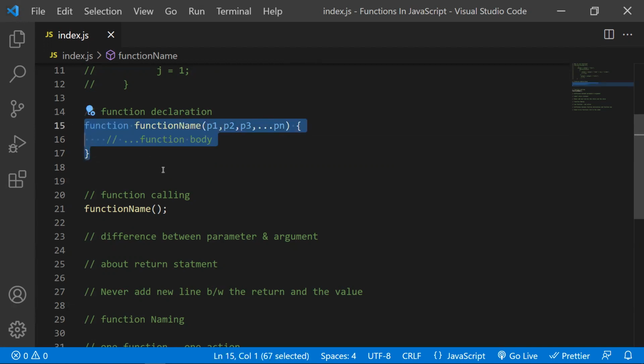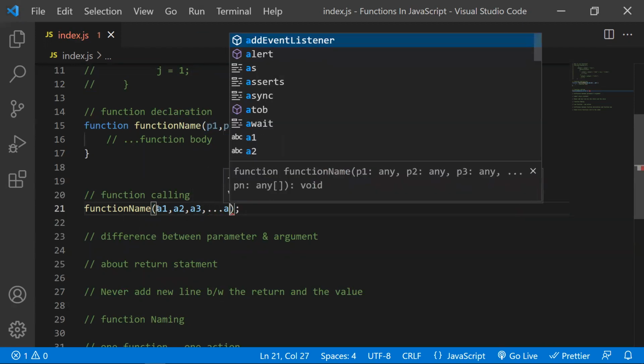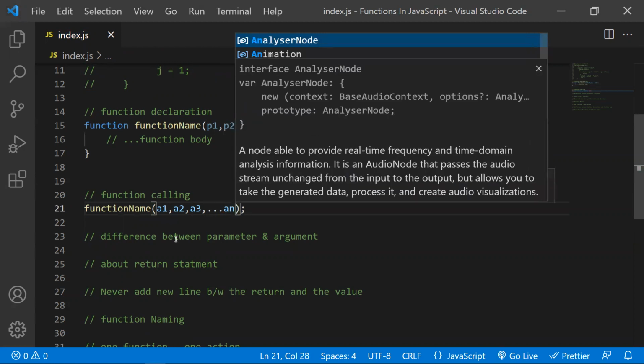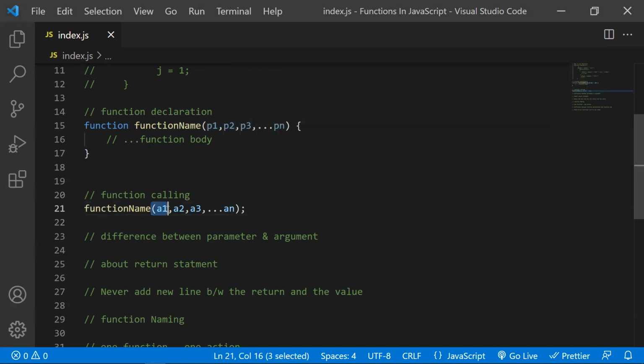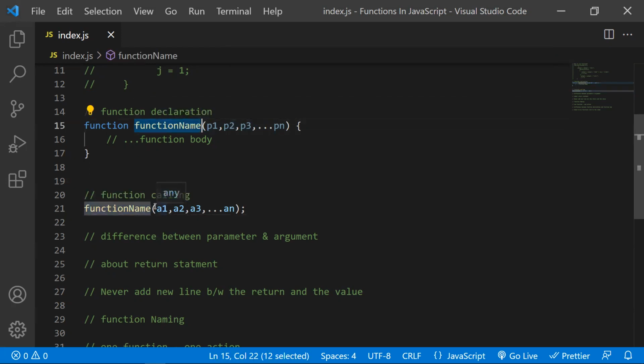How to call a function? This is how you call a function, plainly like this, and you can also pass some arguments here, a1, a2, like this. These are known as the arguments. I will tell you the difference between arguments and parameters as well. So this is how you call the function, with the function name and parentheses, and you pass the arguments in them. This is how the function declaration is, and this is how the function calling is.